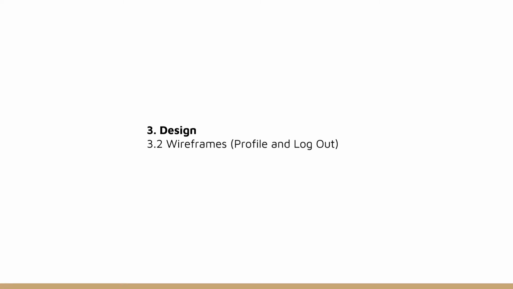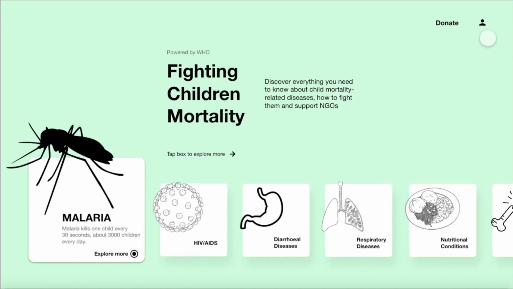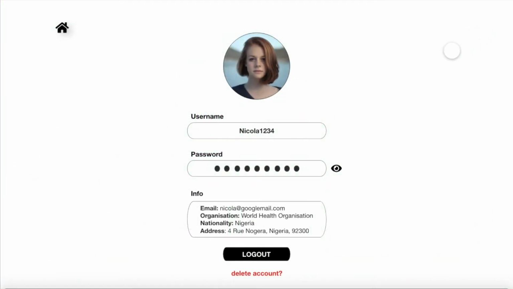Finally, we'll present the Profile and Logout section. Once again, from the main menu, users can open their profile where they can find all their personal details, ranging from address to account password. Moreover, users can delete their account and log out of the platform from this page.